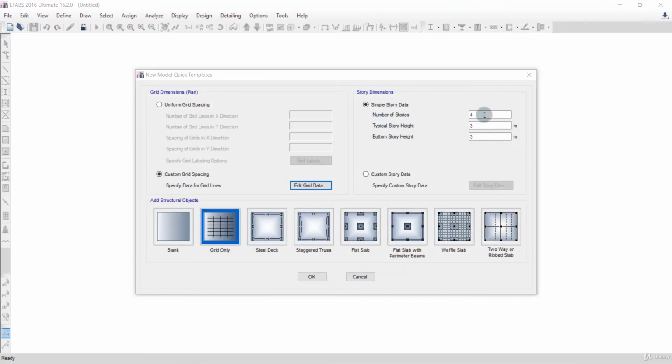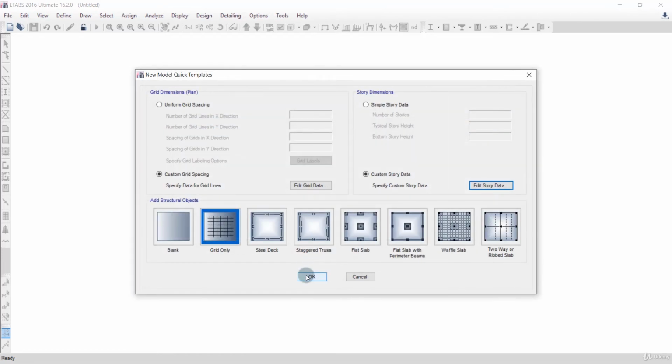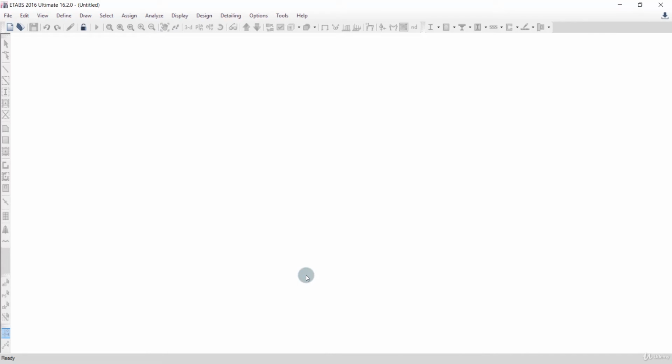For the number of stories, let's keep just one. We don't need extra grid lines, but if you have them, it won't matter. Typically story height is 3 meters, and bottom story height is 3 meters. If you want to edit the story data, go to custom story data and click on edit story data. Base is the baseline and story 1 is at 3 meters from the baseline. Click OK, and again click OK.